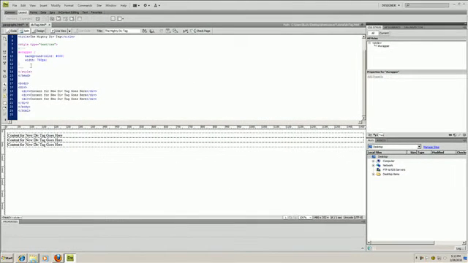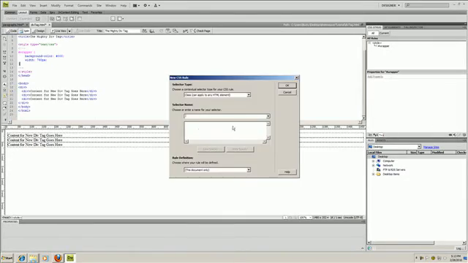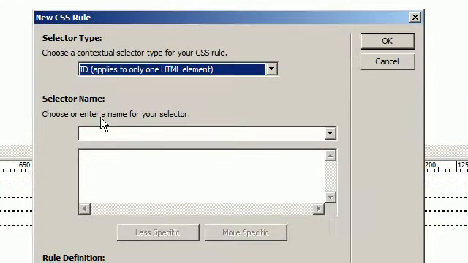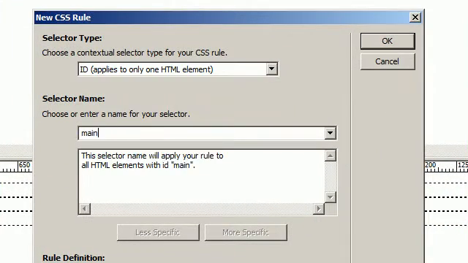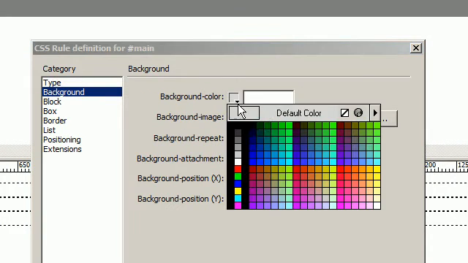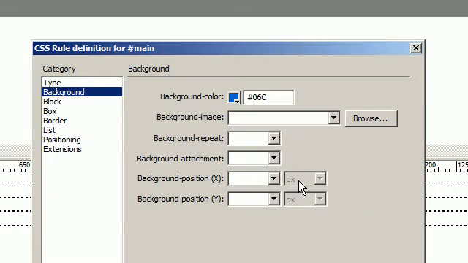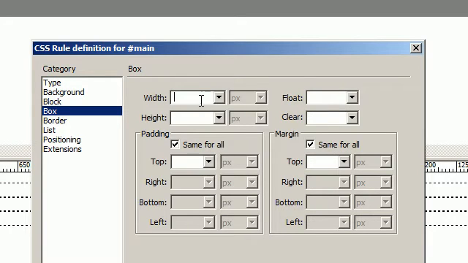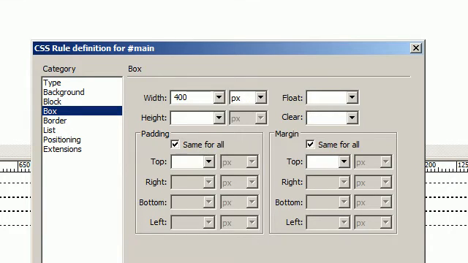Now we are going to create another rule. We're going to call this one main, and it's going to be an ID as well. So say main. OK. And let's give this a background color of whatever you like, but I'm going to give it a blue color. And I'm going to set that width to, let's say, 400 pixels. Okay.